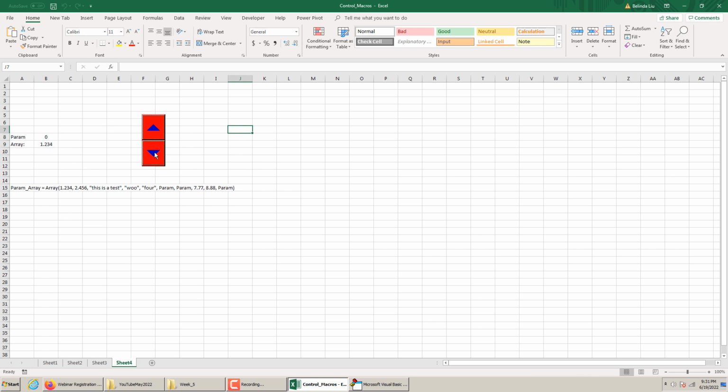If param is 0, it is 1.234, you see. Then if param is 1, it becomes 2.4, whatever. If param is 2, it becomes this is a test. If param is 3, it becomes woo. If param is 4, it becomes 4, written 4. If param is 5, it becomes param. If param is 6, it becomes param right here. If param is 7, it becomes 7.77. If param is 8, it becomes 8.88. If param is 9, it becomes param, which is 9. So this is another trick, okay?